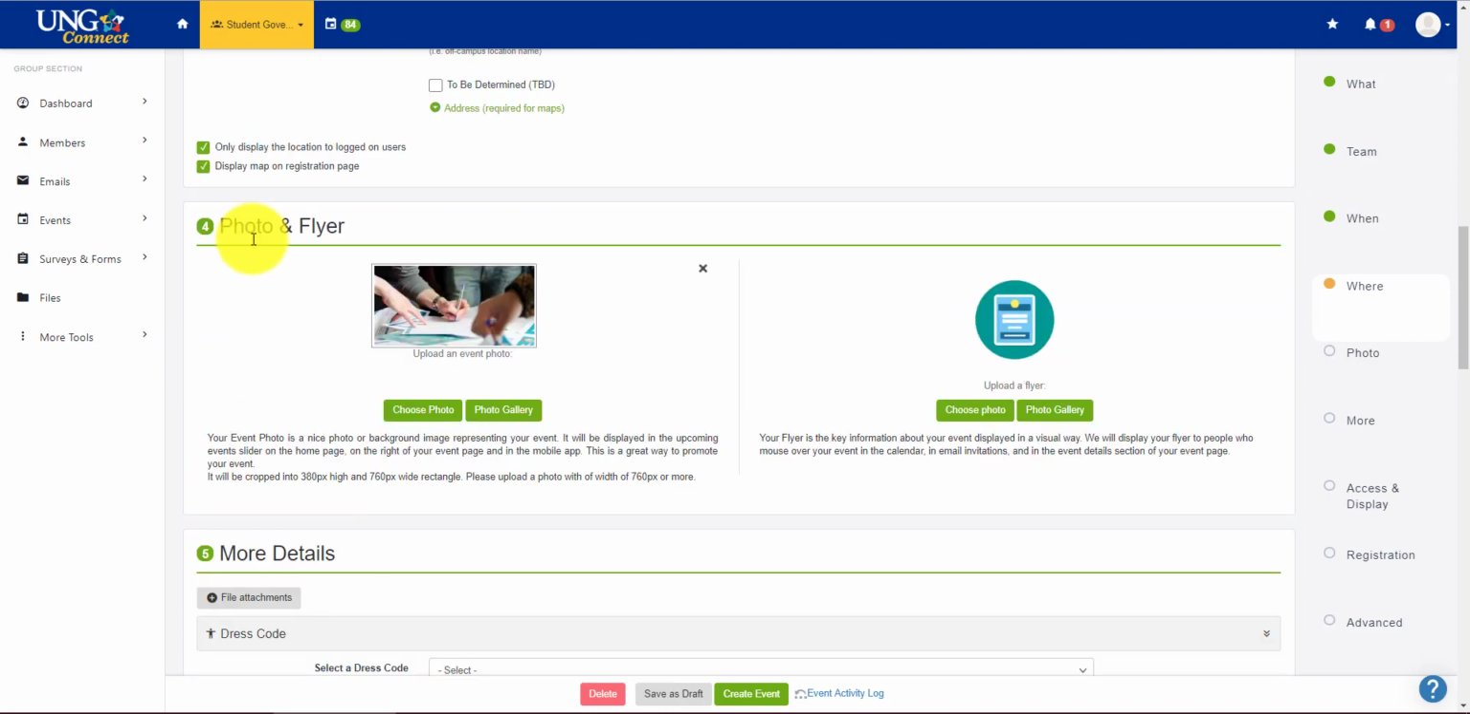All right, next option is photo and flyer. You can leave this blank. I have a template picture in here for you. You don't have to upload a flyer, but if this is for an event, I do highly recommend uploading your flyer here and then choosing a photo.